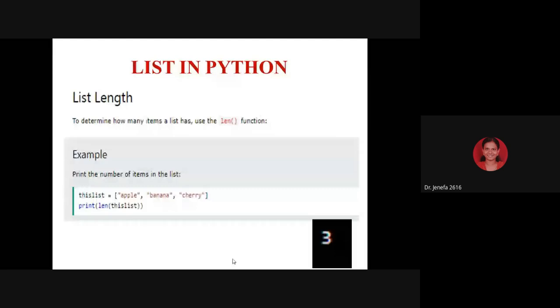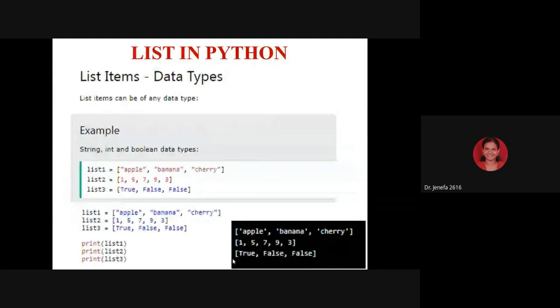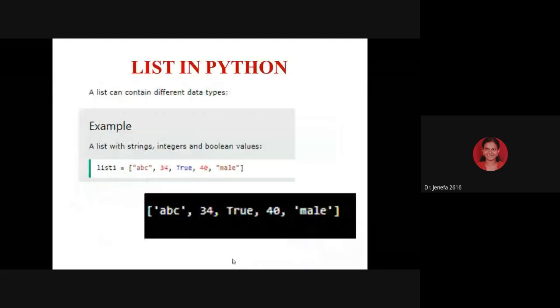As I said, the len function is used if you want to find how many items we have used in a list. By using the len function, we can find out the items that we have declared inside the list. And we can also store multiple data types. We can store different data types in a list class or object, and also a combination of different types in a single variable.